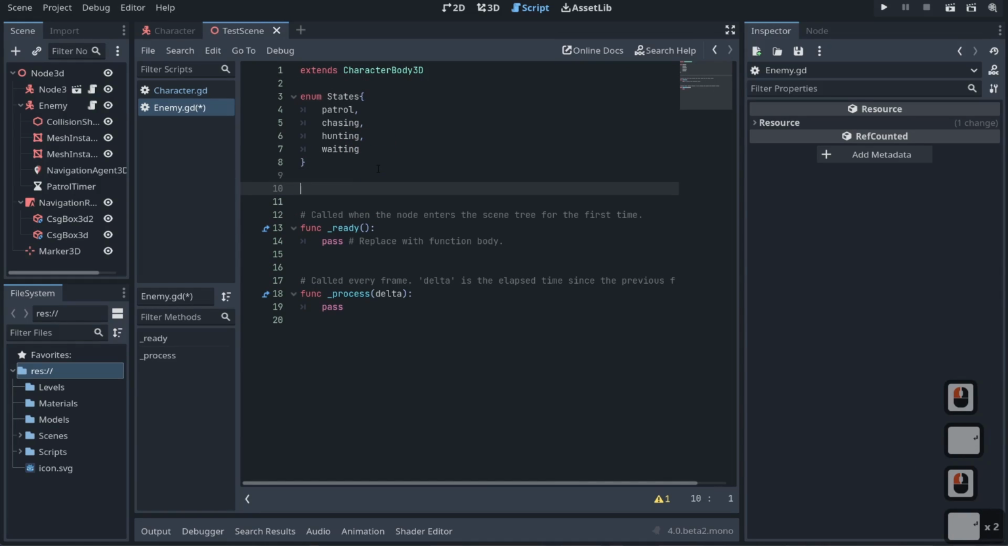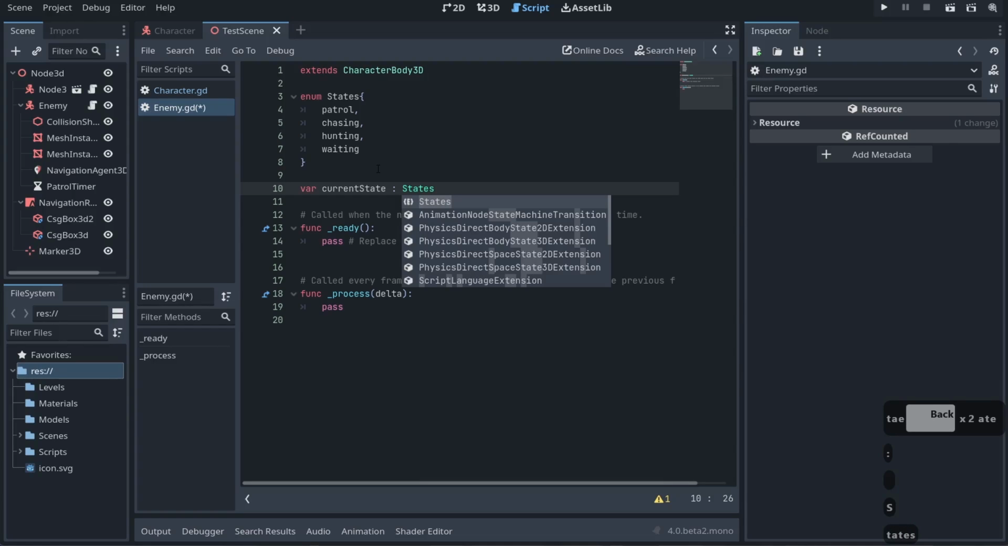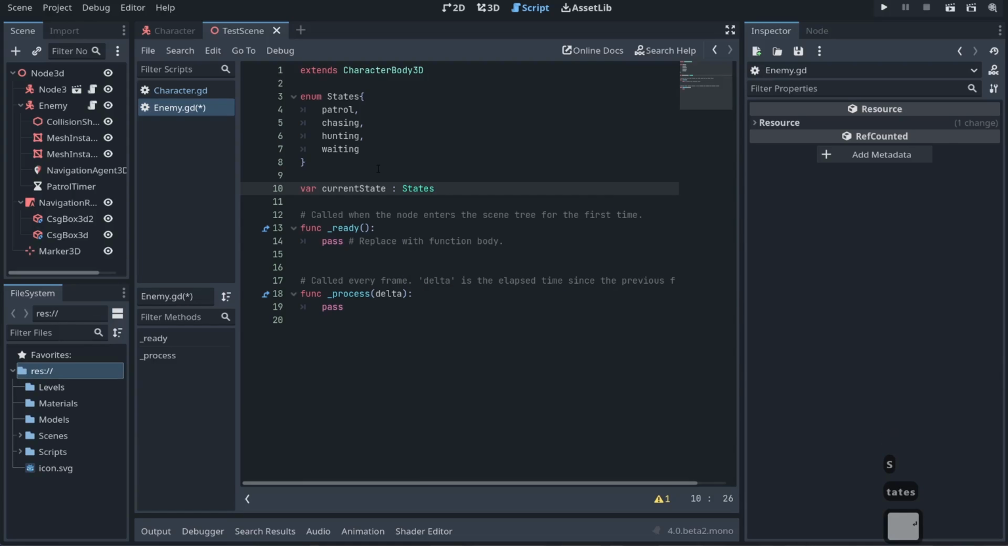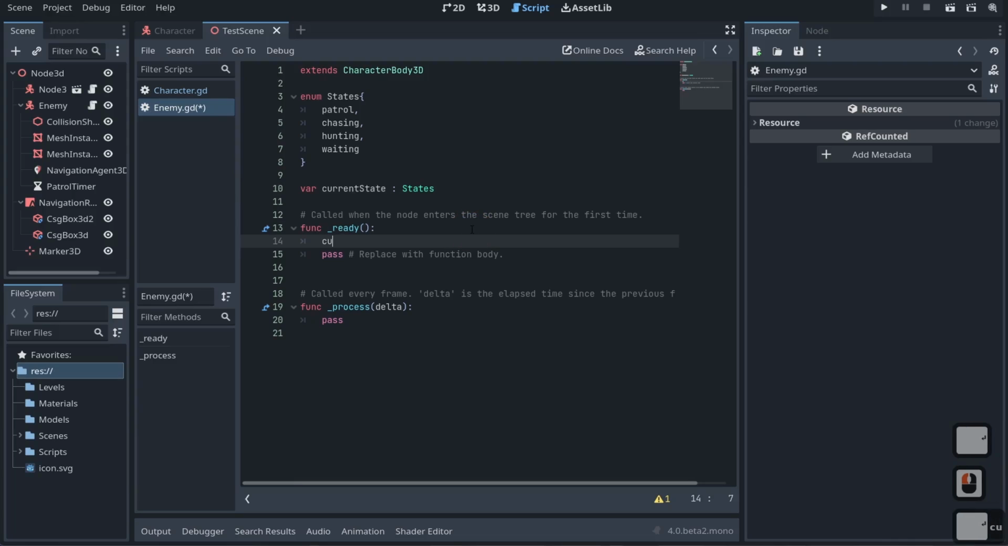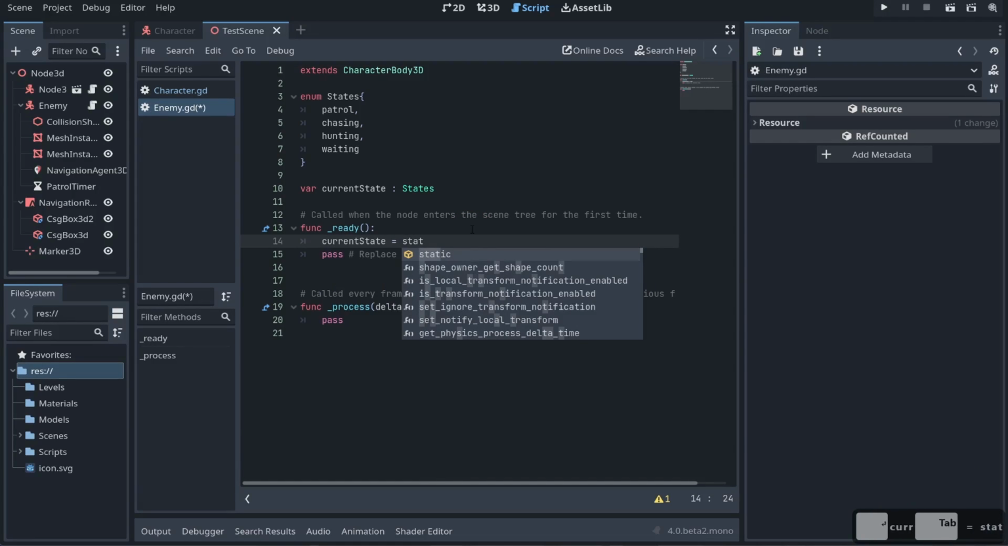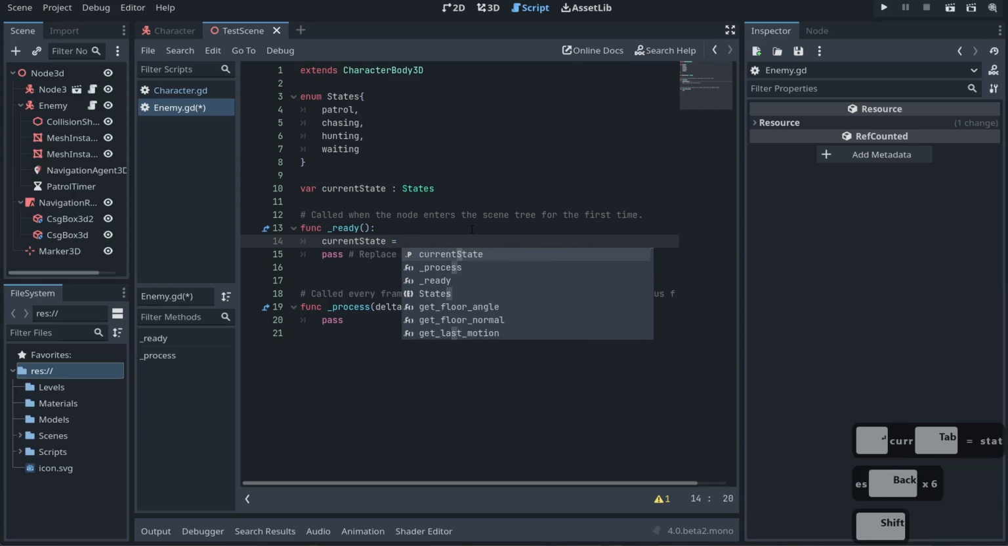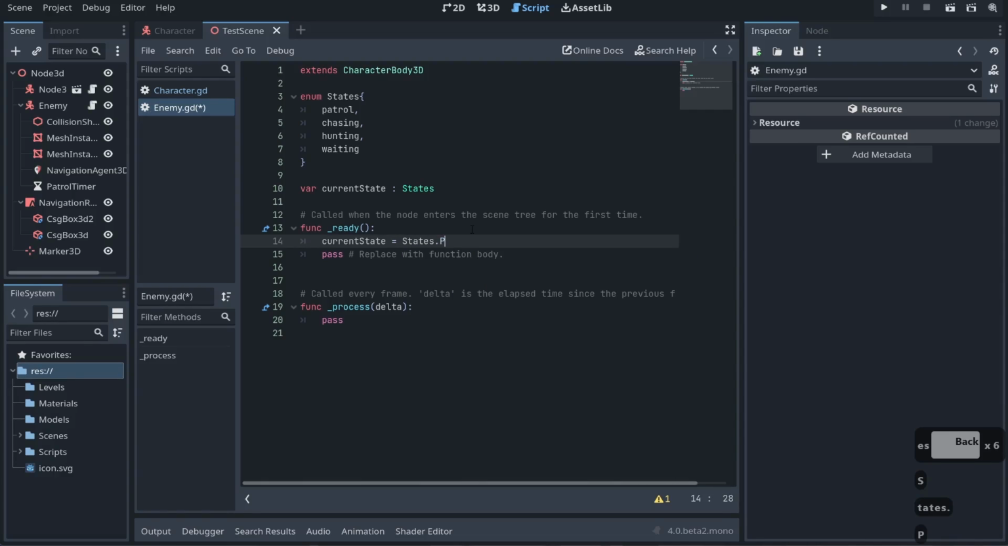Now we also need something to house those states. So let's say var current_state: States, and we'll need to set our state on ready. So current_state is equal to States.PATROL, because that's what we start off in, is in patrol state. And then we will need to set up our state machine.